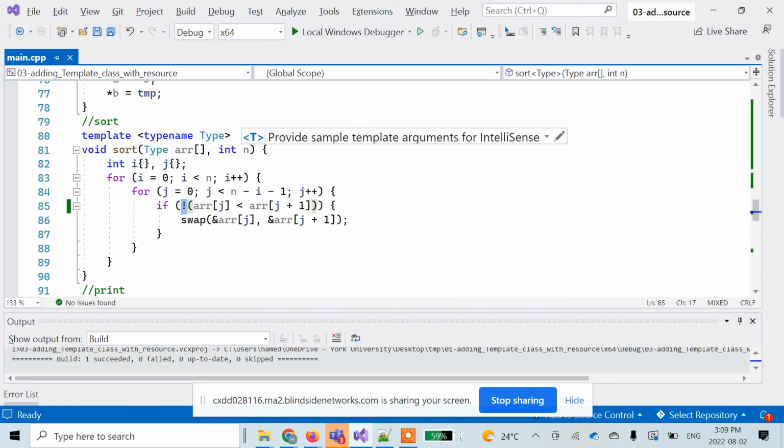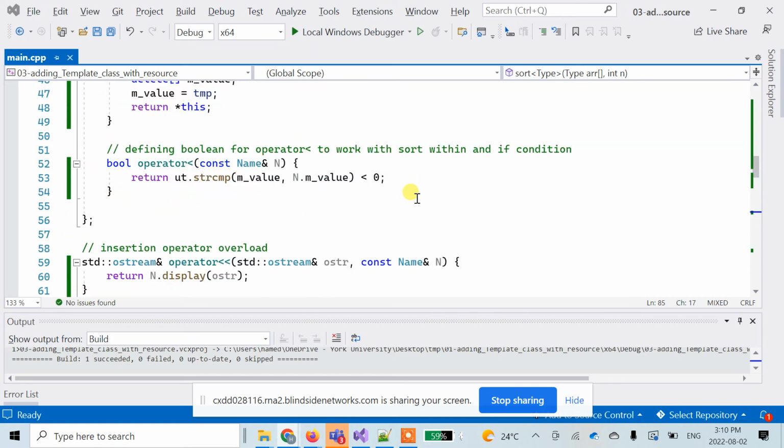Okay, that's all you wanted to know about using a class with the resource with function templates. Is there any question about this? Okay, excellent, excellent.